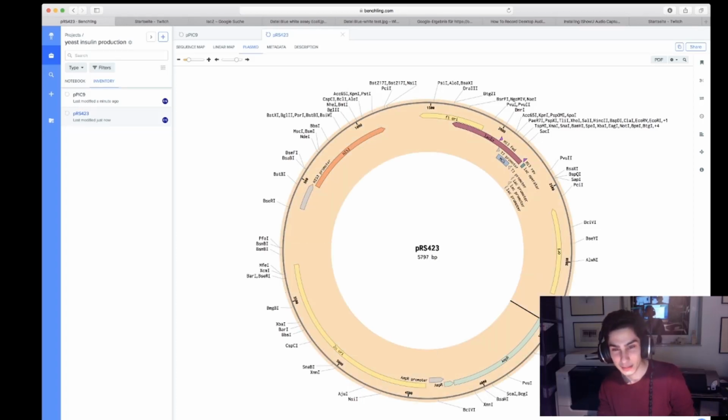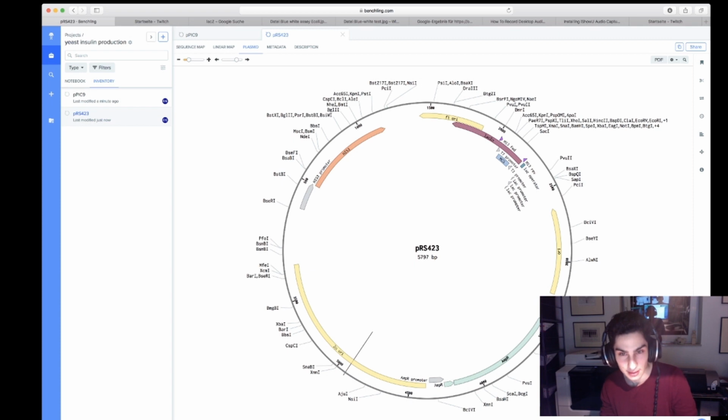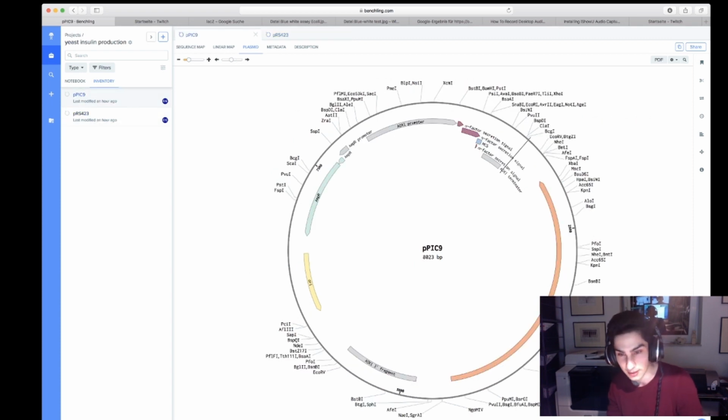Today we will design a plasmid that lets yeast secrete insulin, and for that we chose this backbone because it already contains the alpha secretion signal. Basically, if it's attached to a protein, the yeast will excrete the protein of choice into the extracellular space.